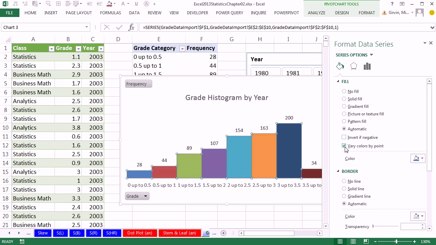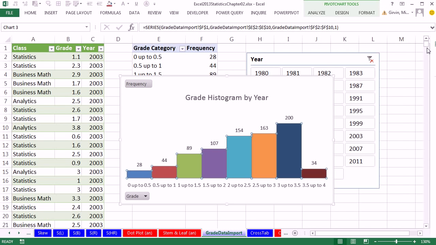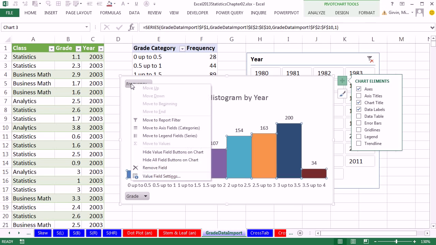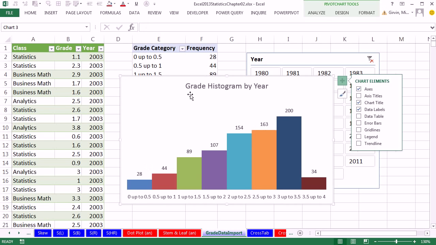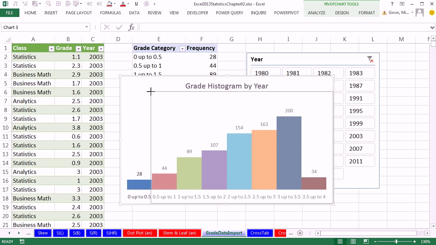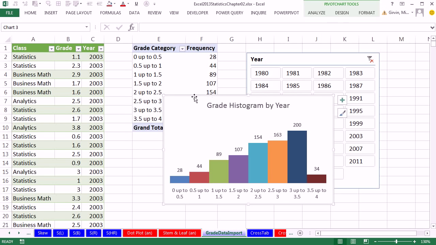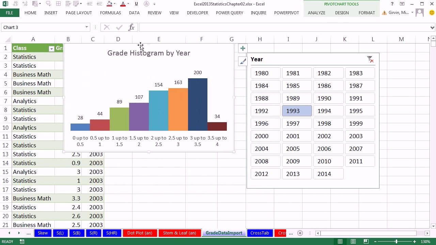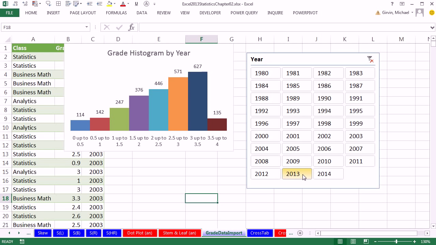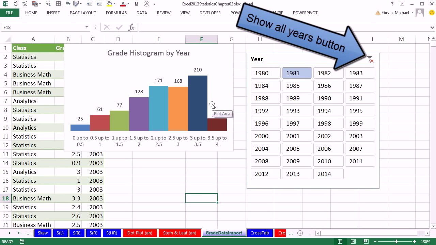We're getting the hang of this. We've done this a few times. Vary colors by point. I don't need the task pane anymore. Right-click, hide all field buttons. Click and drag. Maybe right at the top there, and now I can instantly select any year and check that out. The histogram is totally changing.